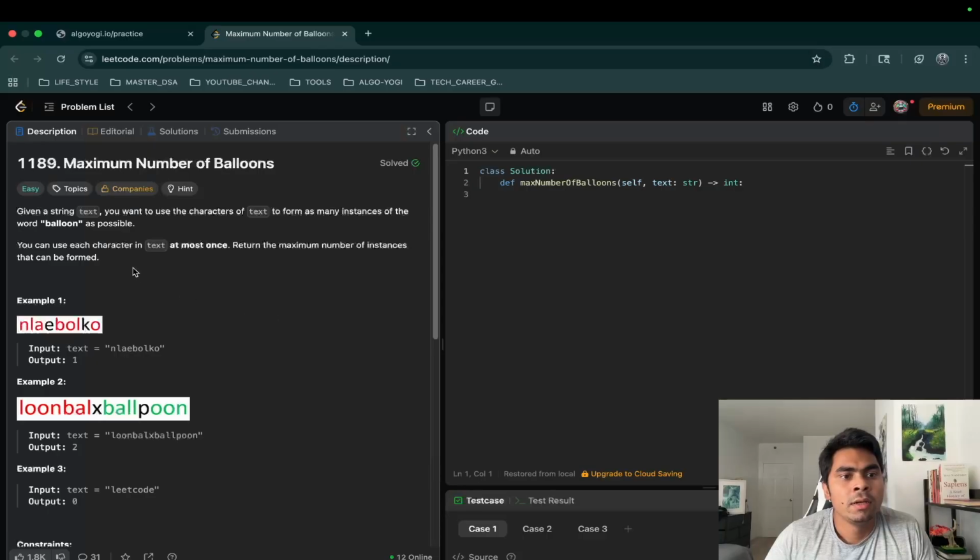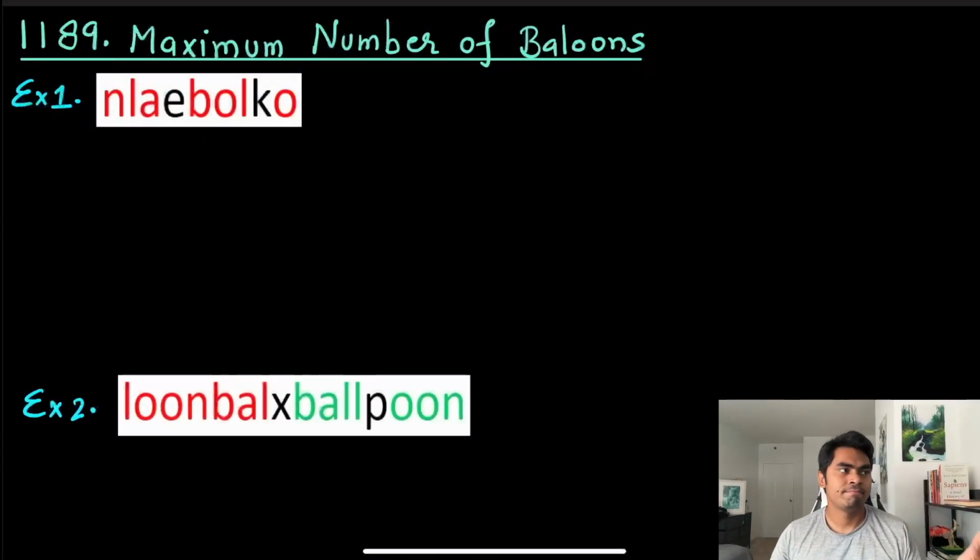There we go. Given a string text, you want to use the characters of text to form as many instances of the word balloon as possible. You can use each character in text at most once. Return the maximum number of instances that can be formed. So really easy problem. I've taken both the examples right here to understand what they're asking us.